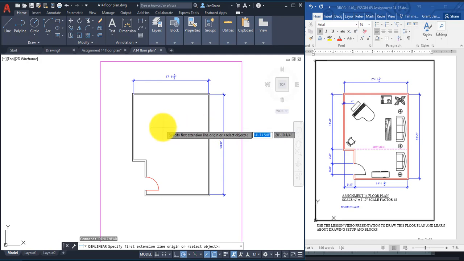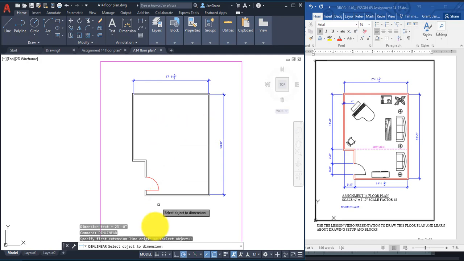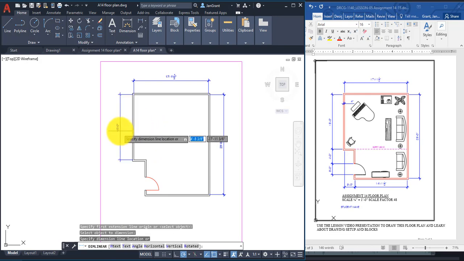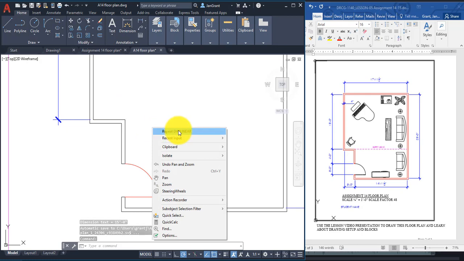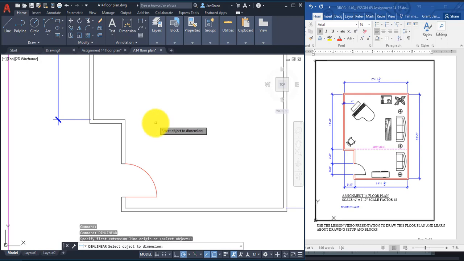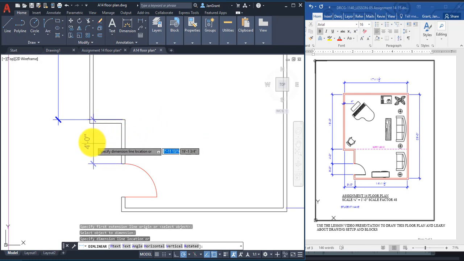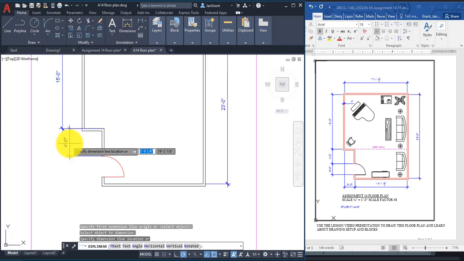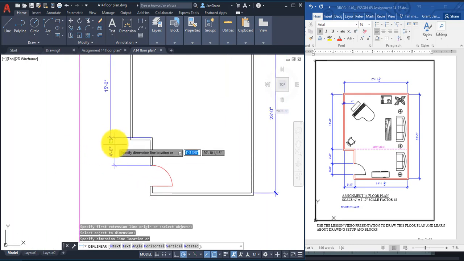You can then enter or right click to get to the point where it says select objects to dimension. I'll select this inside line, pull my mouse out and click. We can really use that same concept for the 4 feet. So I can repeat dim linear, press enter, select this line. But this time when we're lining it up, we want to go over to the arrowhead or this tick mark and select it so that we know that it's right on.